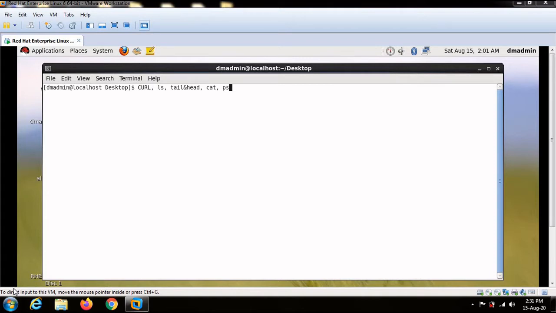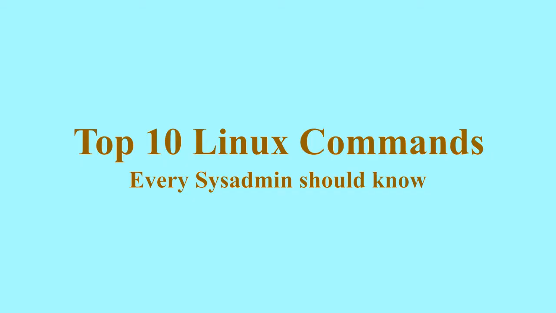and head, cat and ps command. In this tutorial we are going to see the remaining 5 commands that will eventually sum up the top 10 Linux commands that every Linux sysadmin must know. So without further ado, let's get started.